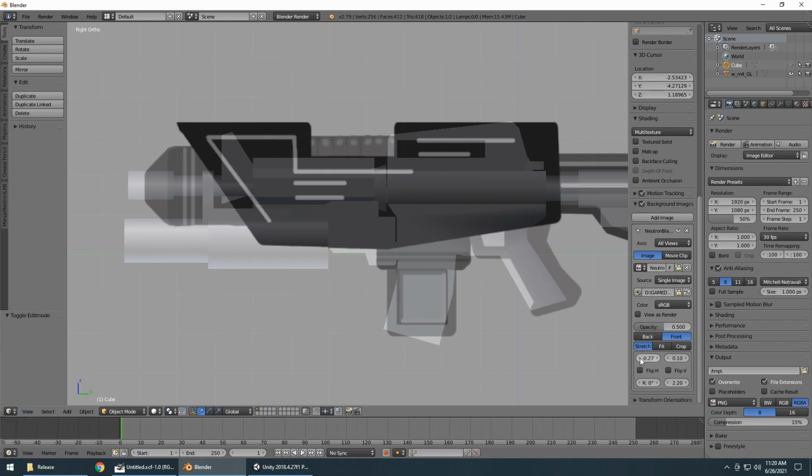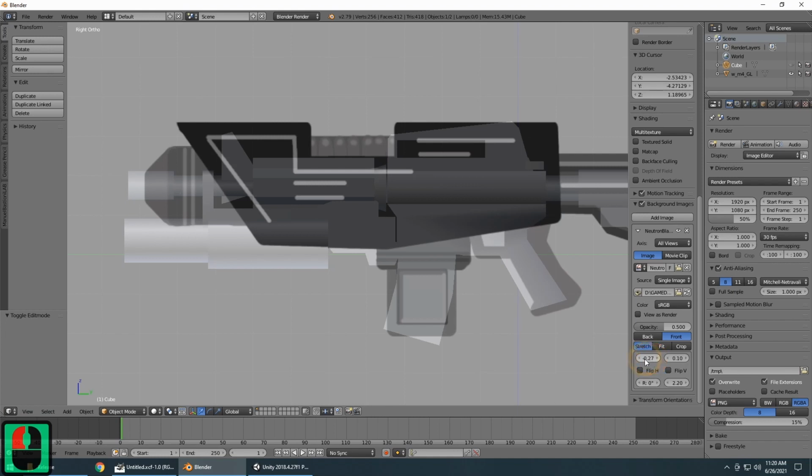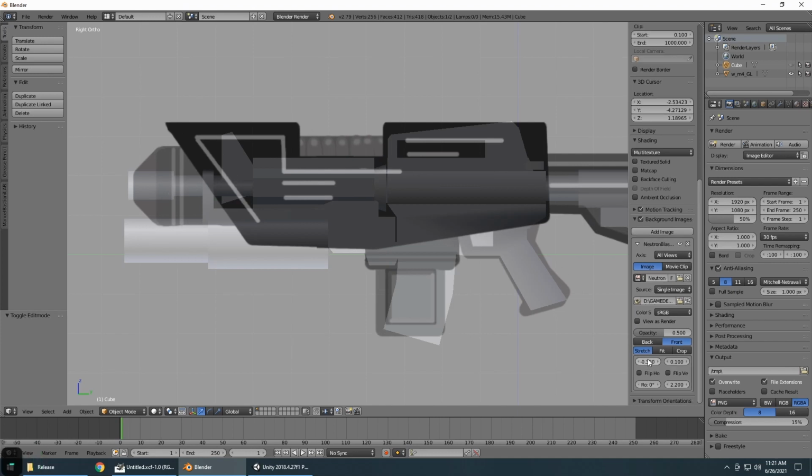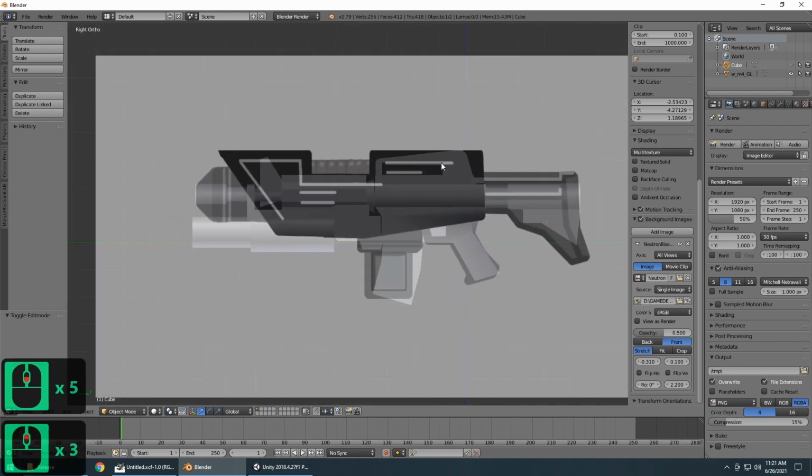And I just want this to be okay. If I move it over, that's too much. So let's do negative 0.3, negative 0.31. Okay, that's pretty close because it's at the right height. Because remember, this is a guide. The stock is in the right place, the barrel's in the right place, the clip is in the right place, and the handle is in the right place.